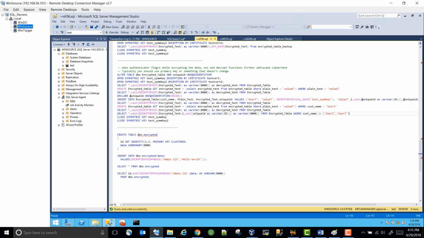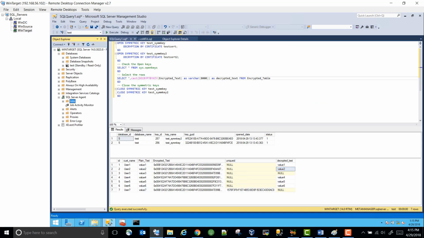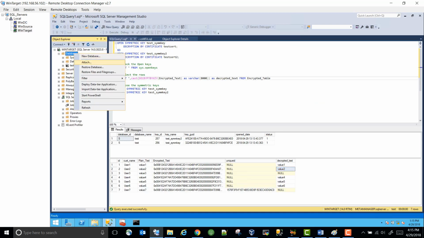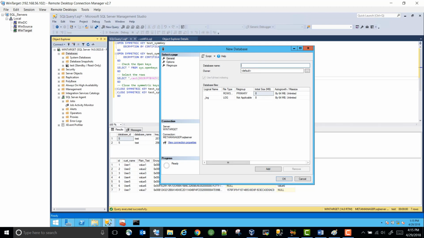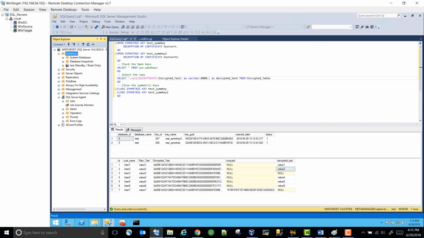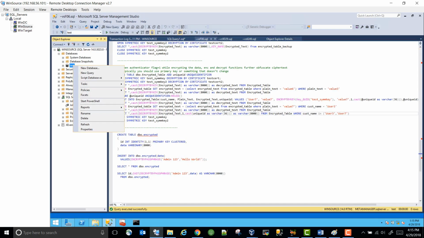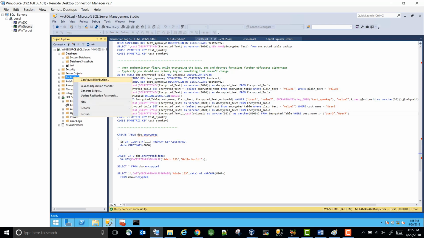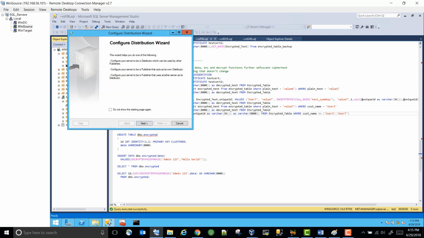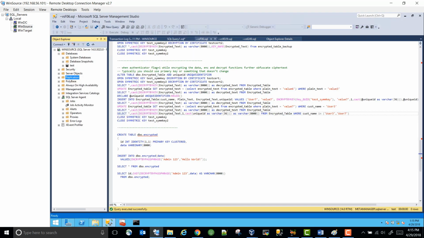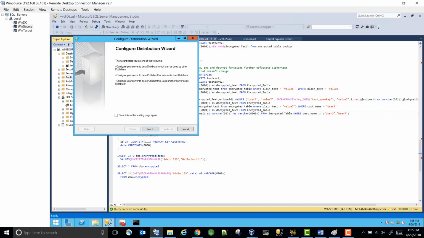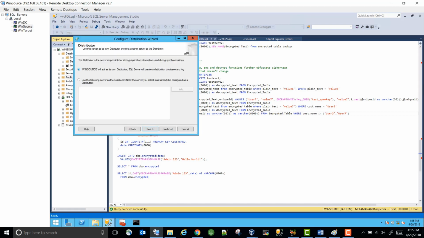Now let's create a replication. For example, this is my log shipping, and then let's say replication database. Okay, so now I'm going to set up the replication between source and target. To set up the replication, let's configure the distribution first. Use this as its own distributor, because we don't have a separate distributor server.